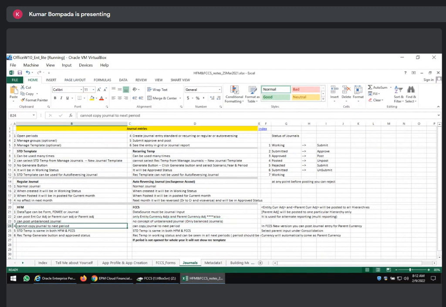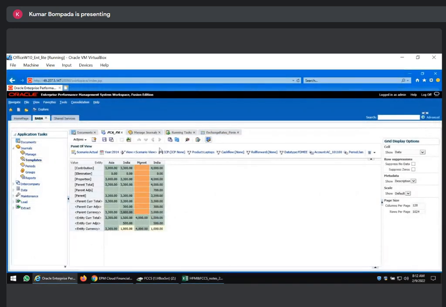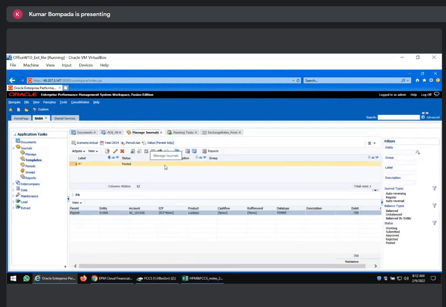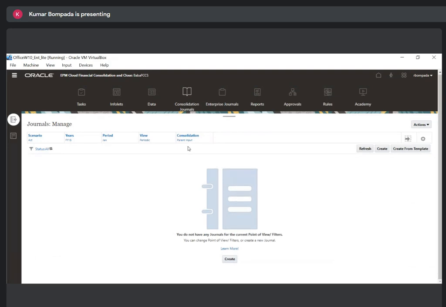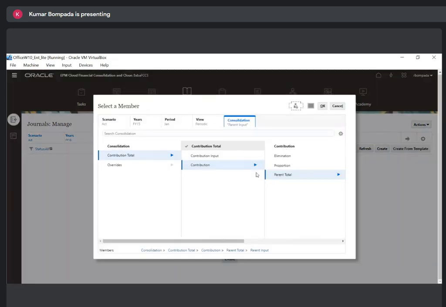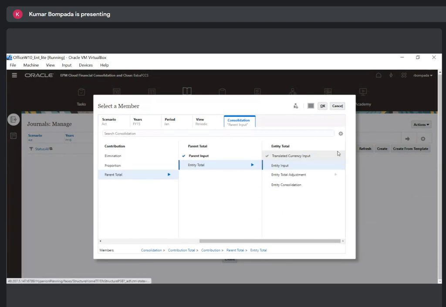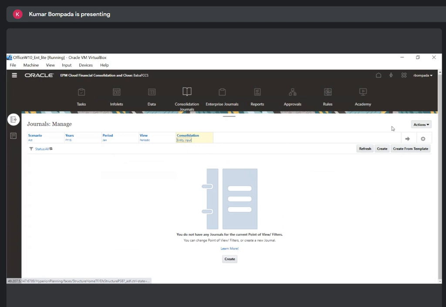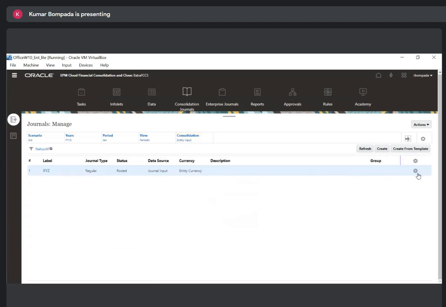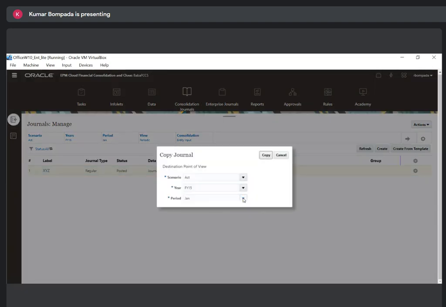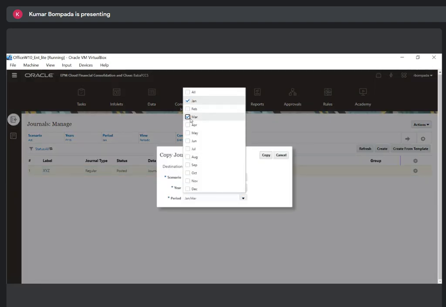Next. Cannot copy journal to next period. Yes, here I cannot copy these journals to next year. So, right, this one, can I copy to next year? No. But in FCCS, yes, I can always copy journals to next month, etc. See, parent total, entity total, entity input. Okay, done. So click on this one. You can see copy journals to, yes, you can select February or March or April, anything. Yes, January to copy. That's it.